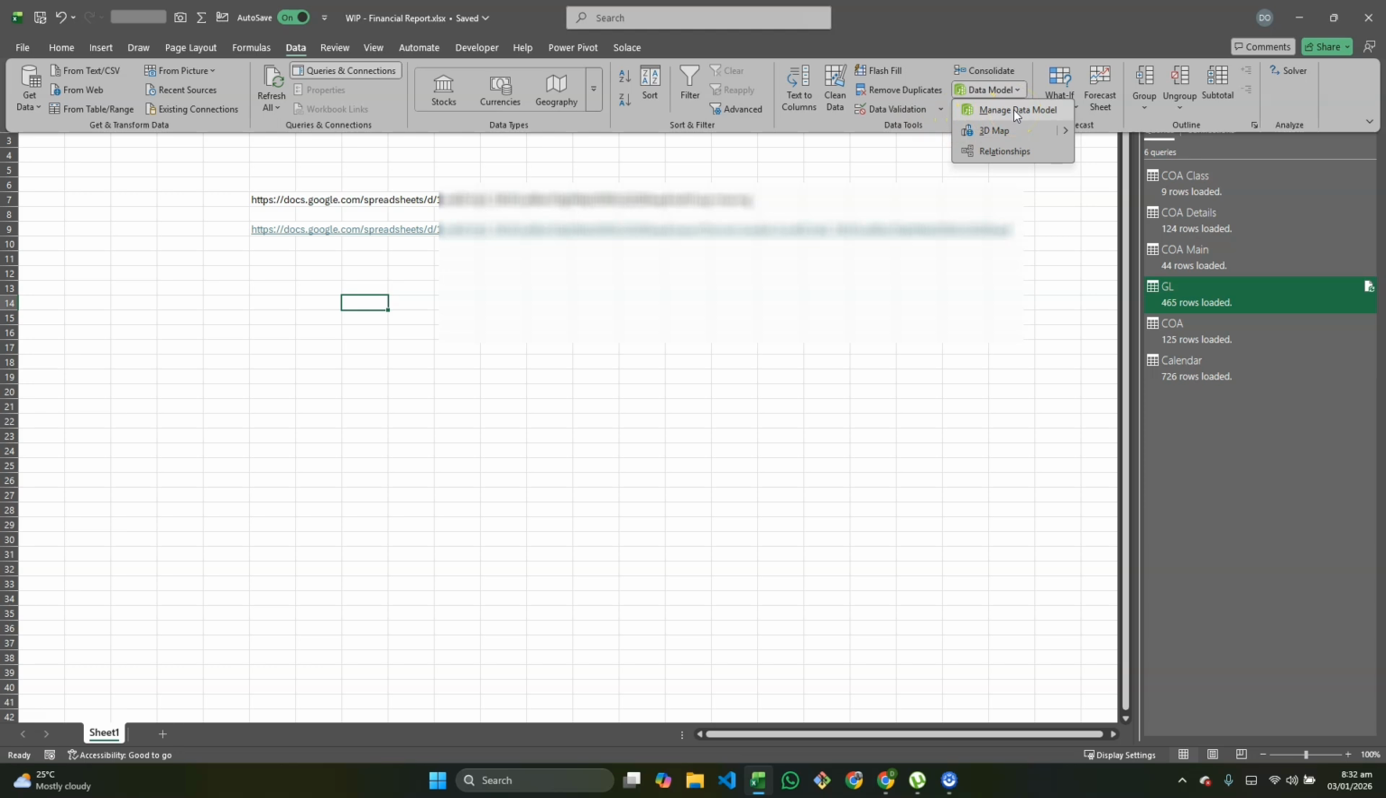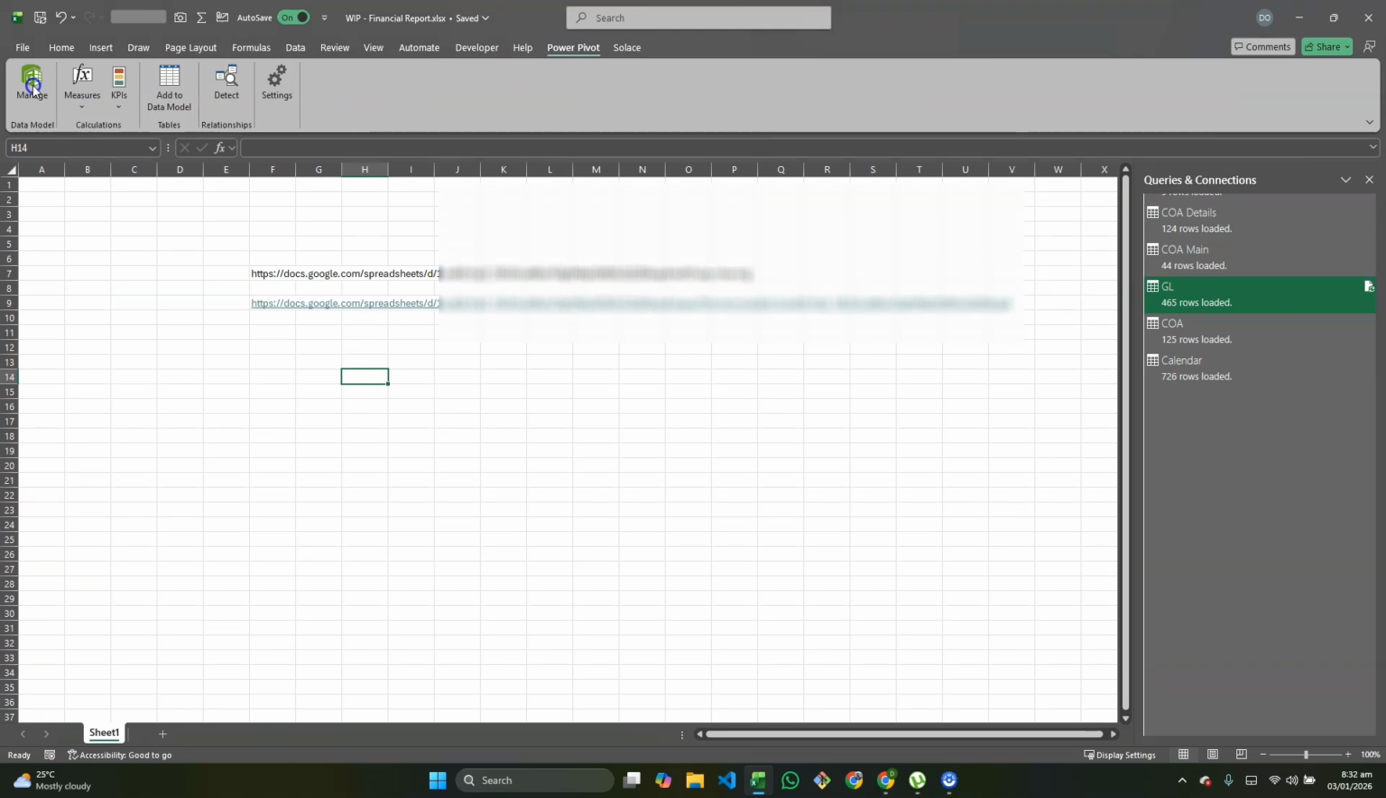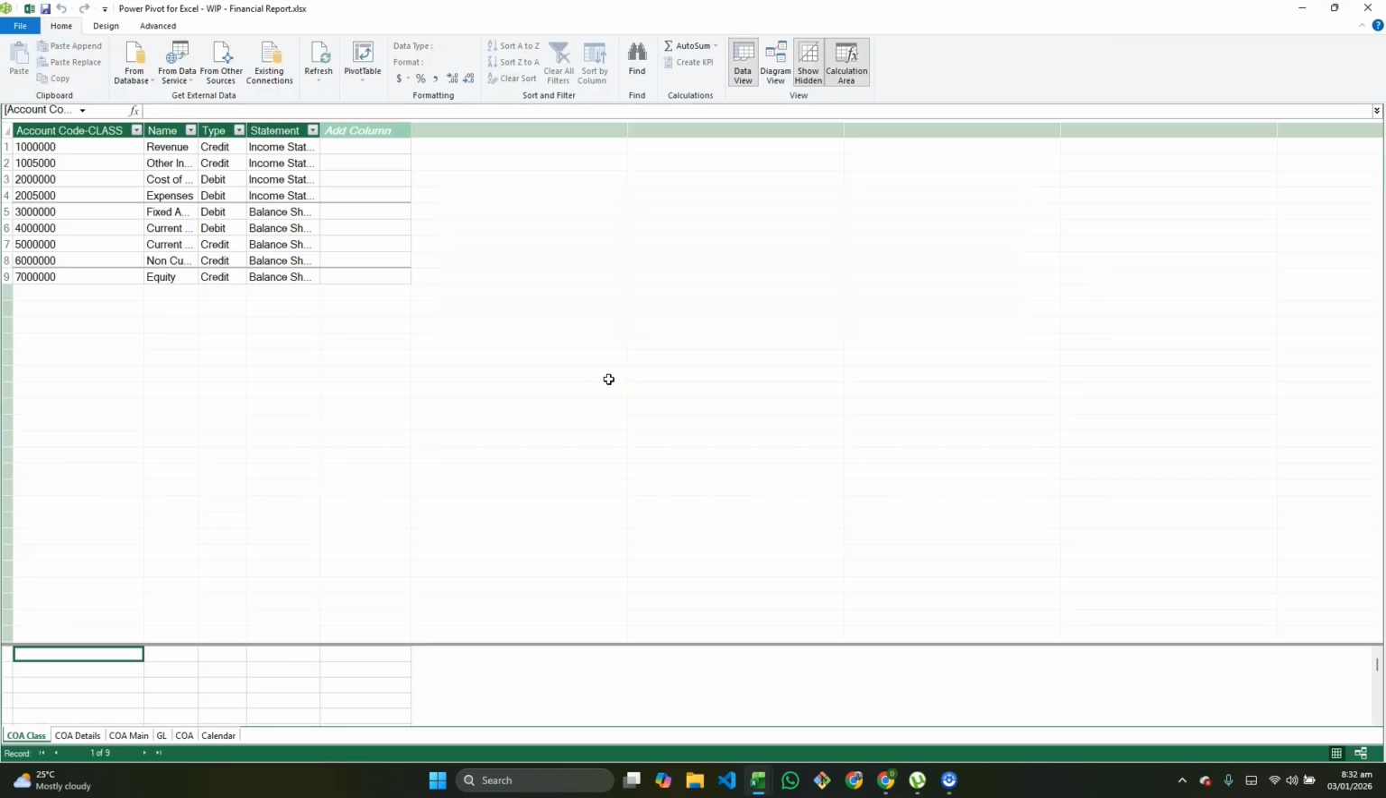So for those of you who have never activated it, you click enable and that takes you into the data model. For those of you who have activated it, you can just click manage data model over here, or under your Power Pivot tab, you can click manage over here. Both of them do the same thing. So I click that and I'm in the data model currently.